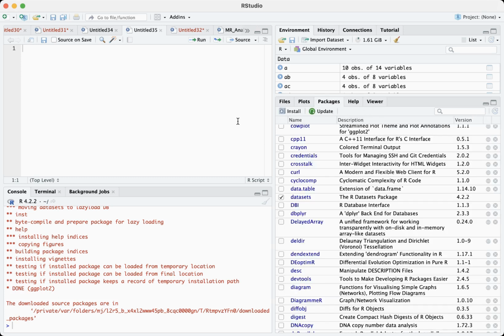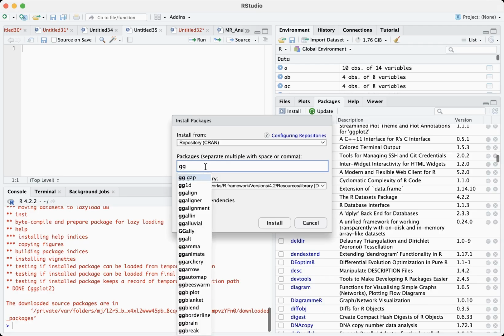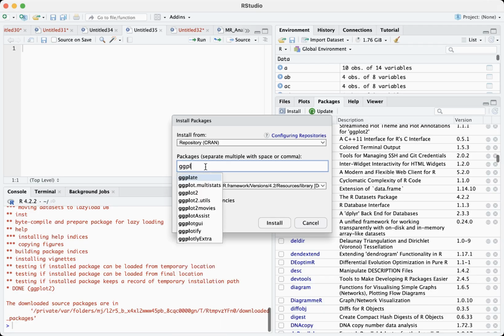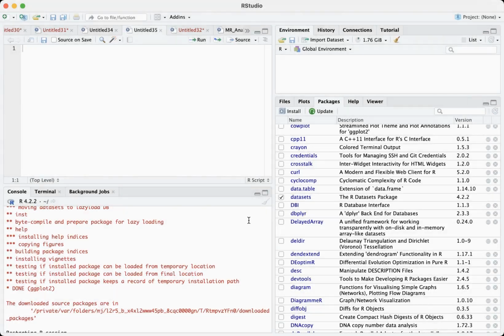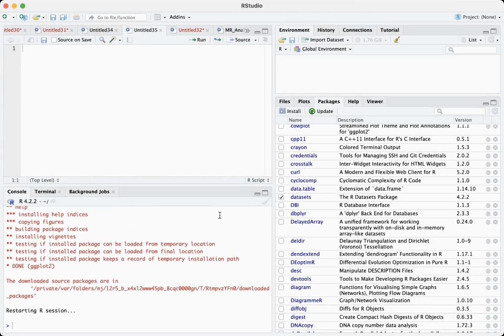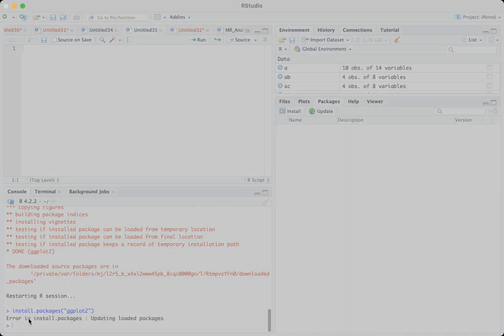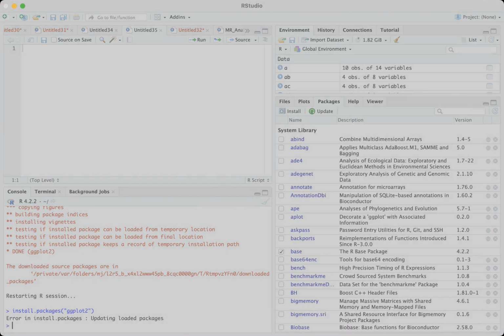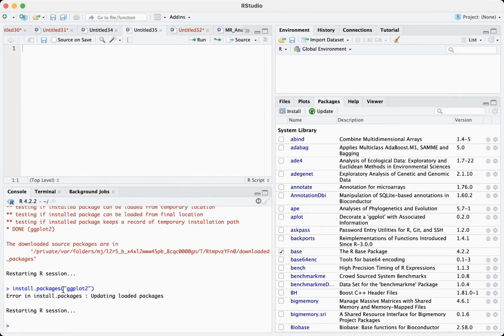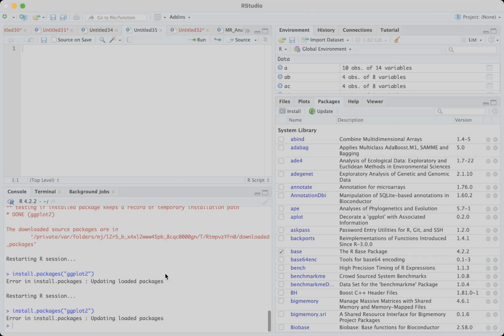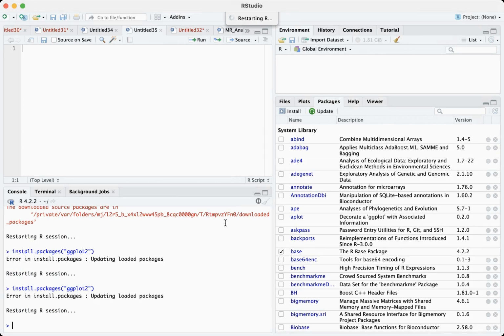So if you want to install packages in R, just click on the install button. I want to install the package ggplot2. So just write the name of the package here and then click on install. It will install the package in our system. This is the command for installing the package, like install.packages ggplot2. We just need to wait for some time and then it will install the package automatically.